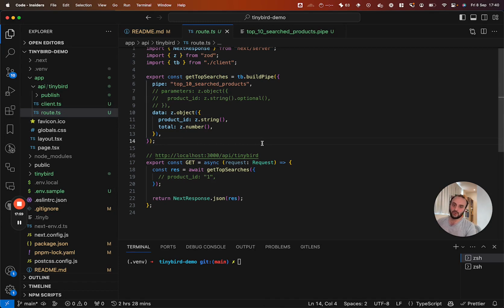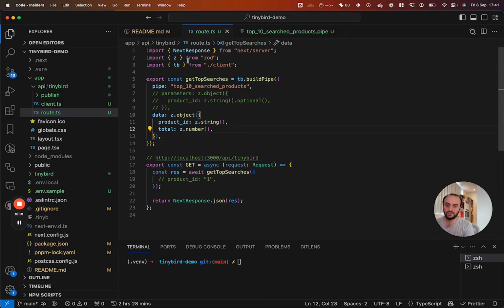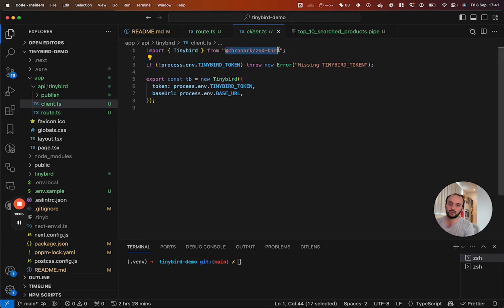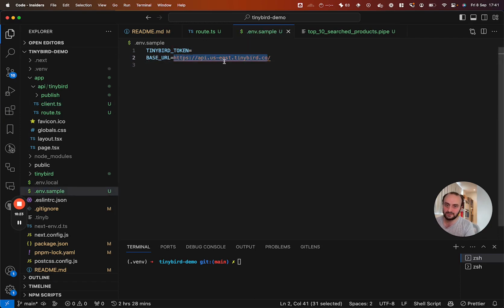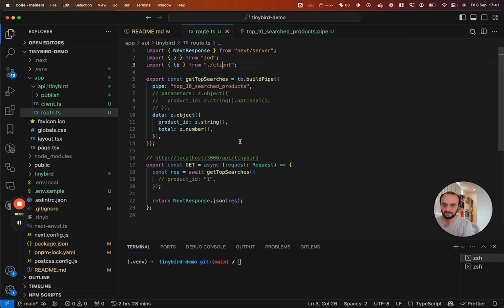Now to use this, all I've gone and done is added, well, let's go to the client first. I've added Zod bird. This basically gives you typed Tinybird with the use of Zod. You get your Tinybird token from the dashboard, and I've added my base URL. By the way, don't get tripped up by this. If you're using the US region, you do need to set the base URL. So here's basically what I've set, US East. If you're in the European region, you don't actually have to set that. You have to set your API token.